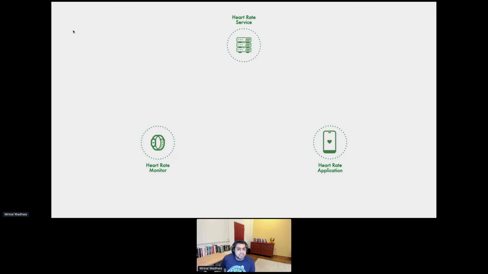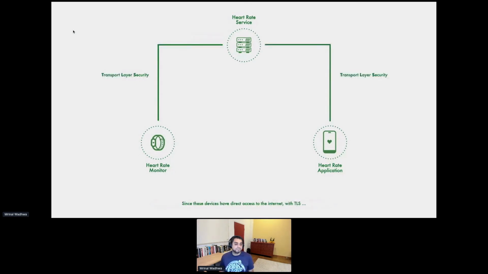So the typical design would look something like this. You would have some service on the internet called the heart rate service. The heart rate monitor would send the data to the service. The phone would also connect to the service over a different transport connection, and the service would then deliver the data to the heart rate application. And maybe we want the heart rate service to cache these readings if my phone is offline. So the purpose of the heart rate service here is to route information and to cache information.